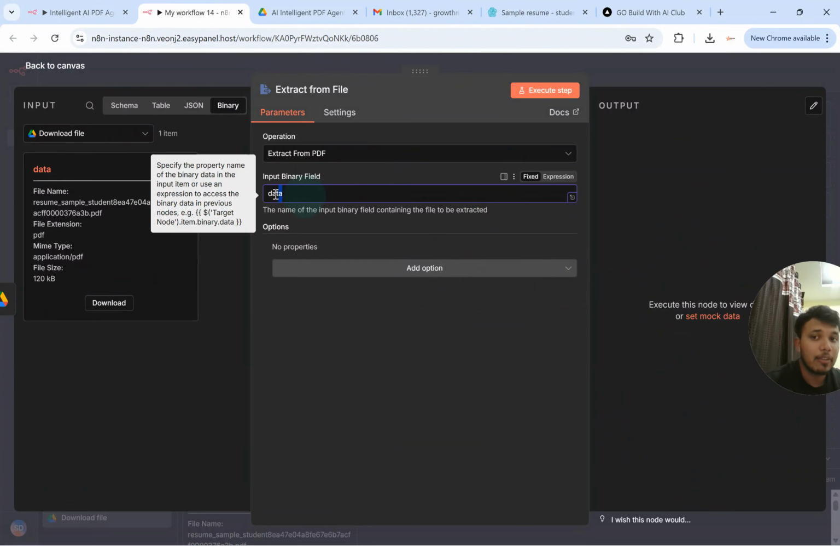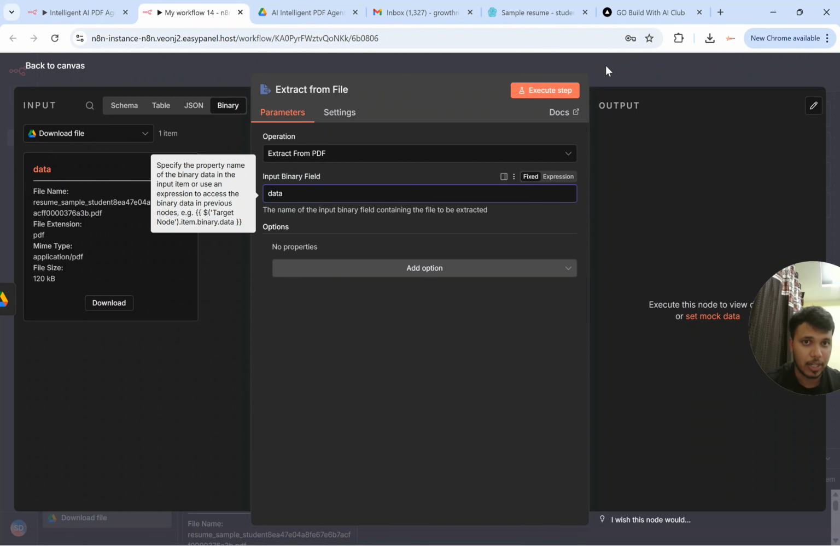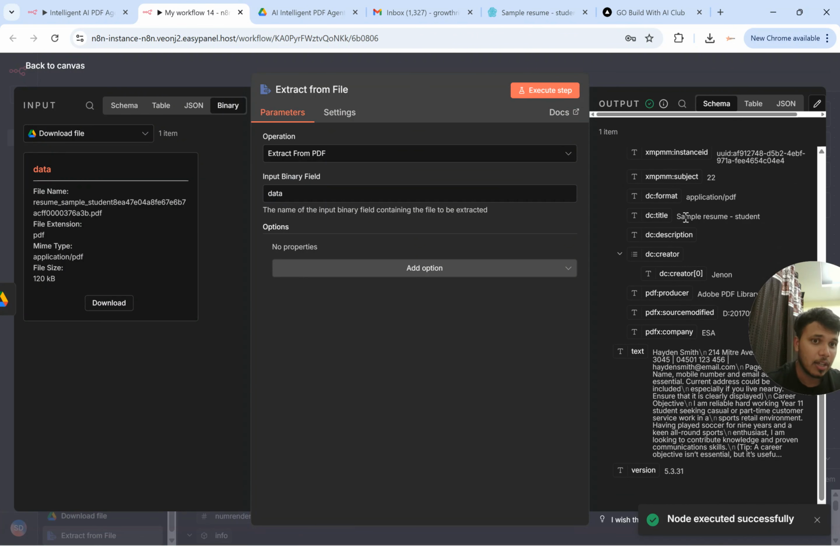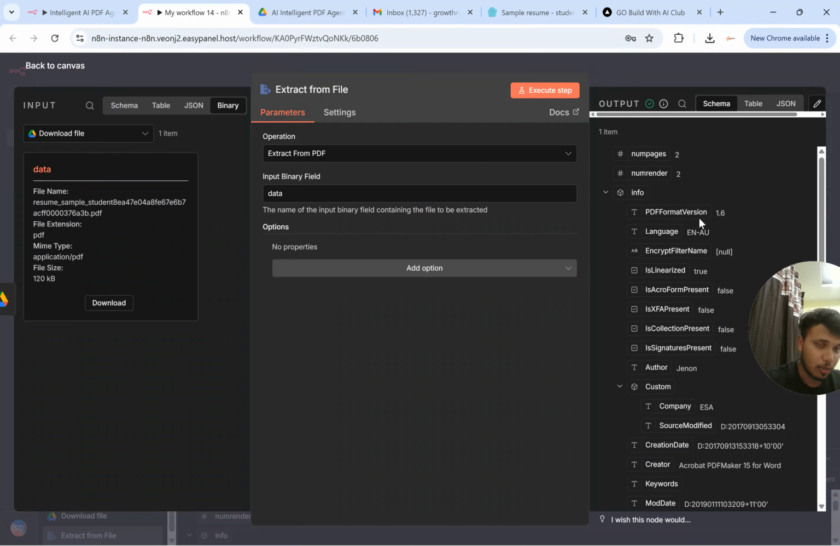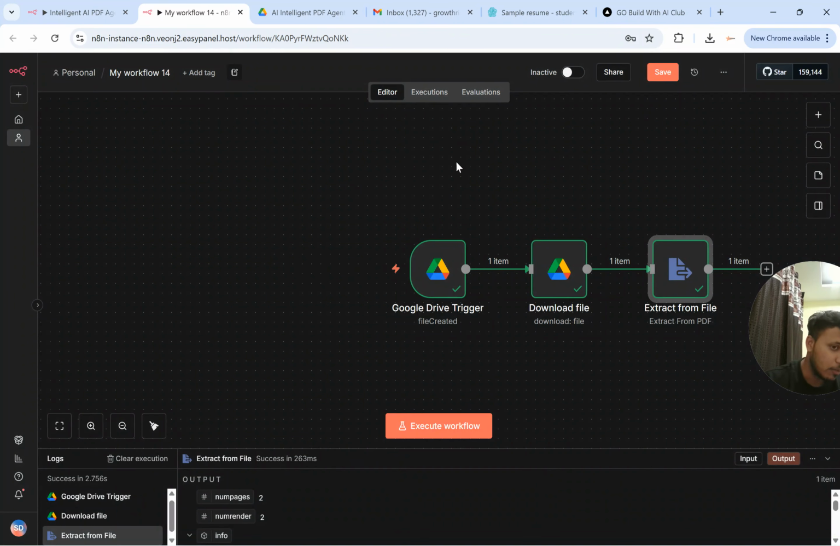And then the PDF, this is actually the input data coming from the previous node. This data is renamed as data by default, and you just have to use this data. If you execute this, you get the complete text of the file. This is a snippet that you see, but it will have all the text. It will also have all the metadata, like the version, the author, and all of that. But we are only concerned with the text part.